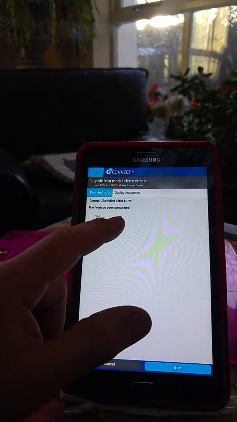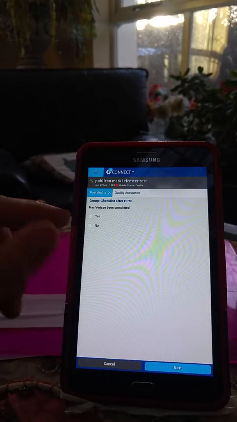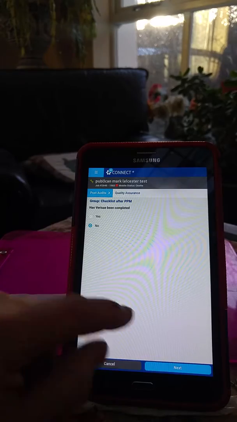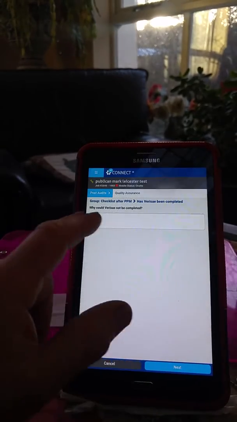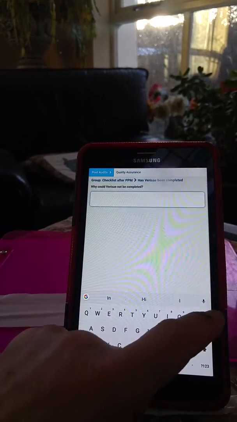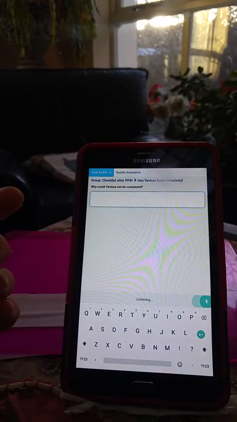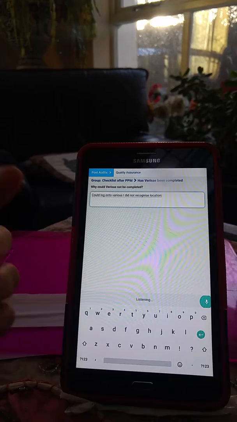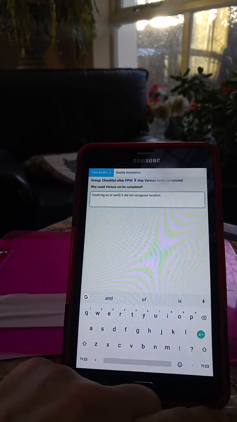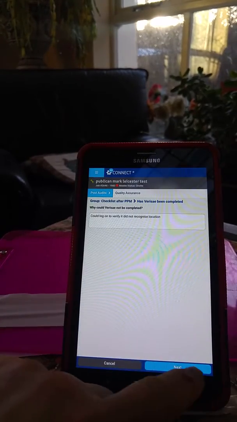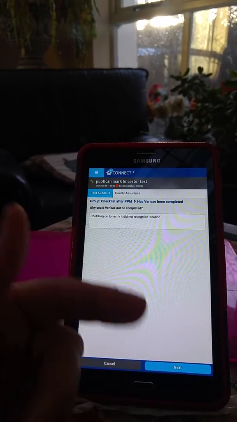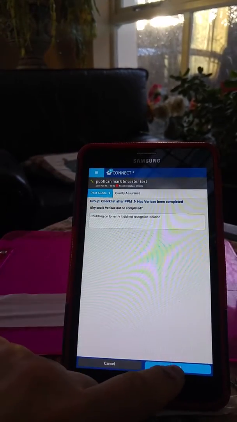Has Verisay been completed? You type yes, it will go to finish. If you type no for some reason, it will ask you a question. Why couldn't you do it? And then you could say some message like, couldn't log on to Verisay, it did not recognize location. Okay, and that will give the information for the office. We can relay back to the pub chain why we couldn't log on to Verisay.